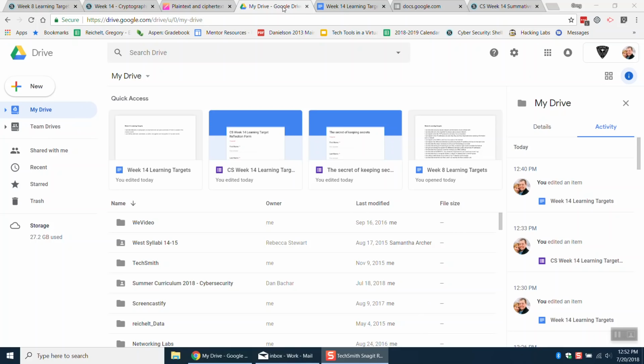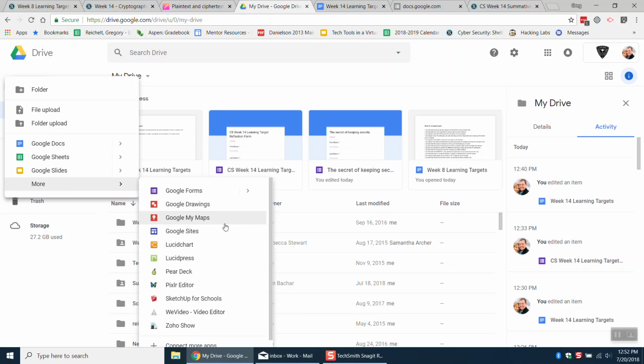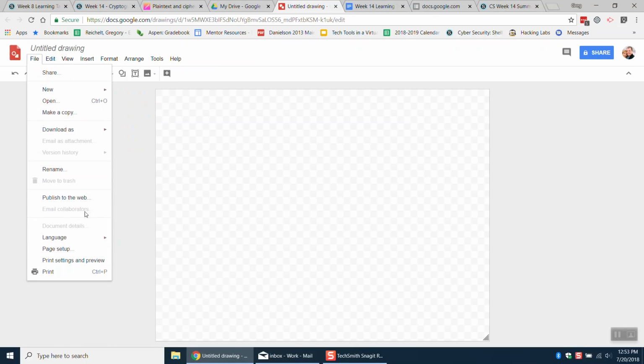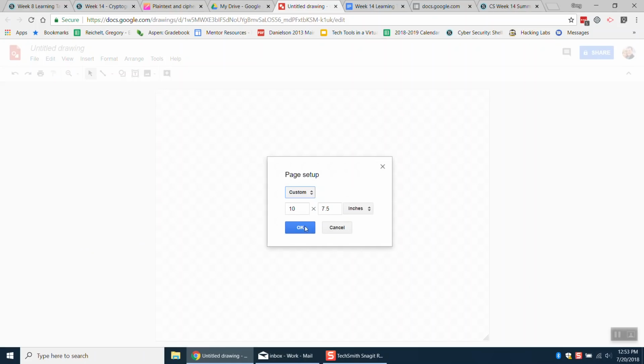So let's get started. I'm on my Google Drive right now, so you can just go to your Google Drive. I'm going to go to New, More, and Google Drawing right there. The first thing I'm going to do is go to File, Page Setup, and Custom. The width is going to be 11, and the height is going to be 8.5. That's a standard sheet of paper, turned sideways. So 11 by 8.5.